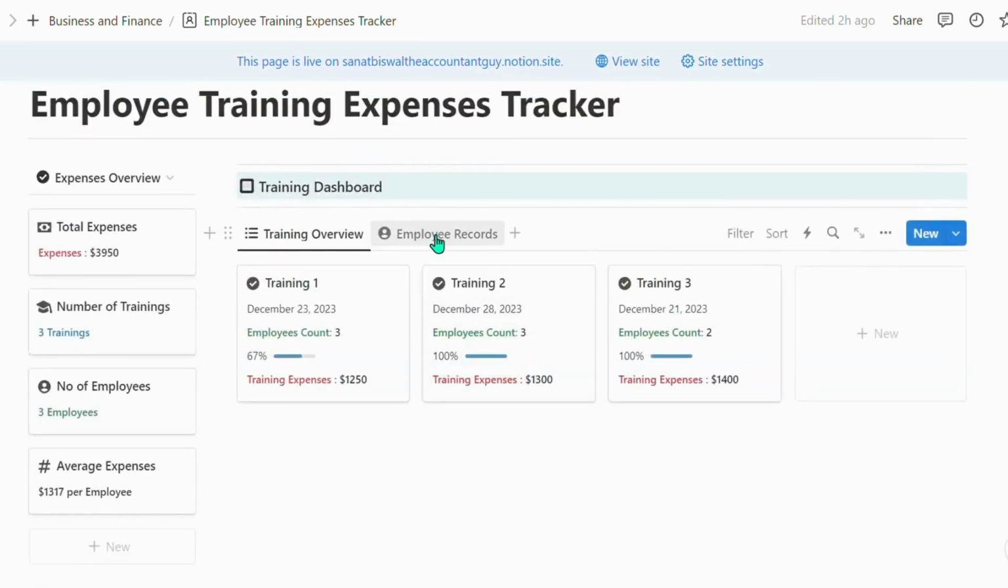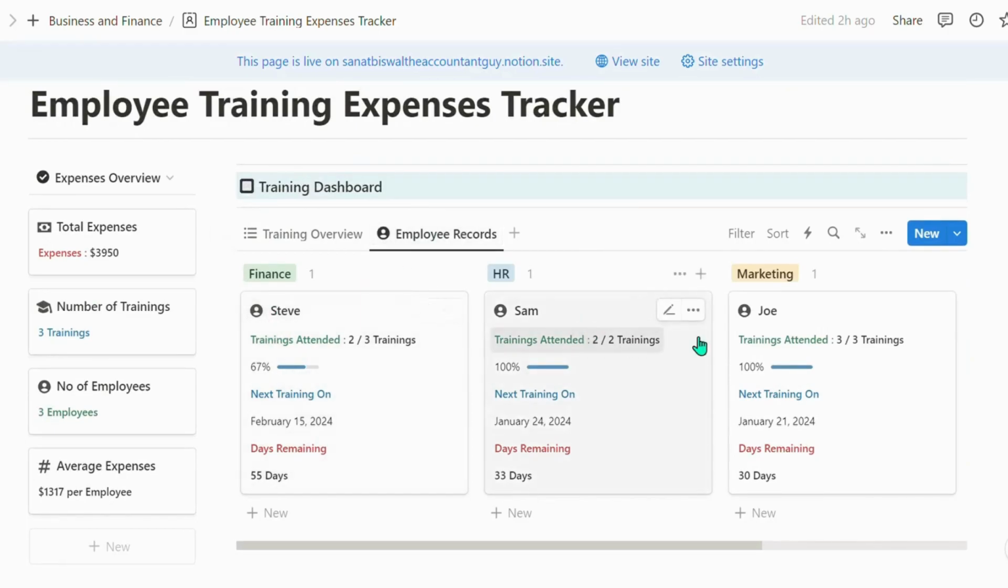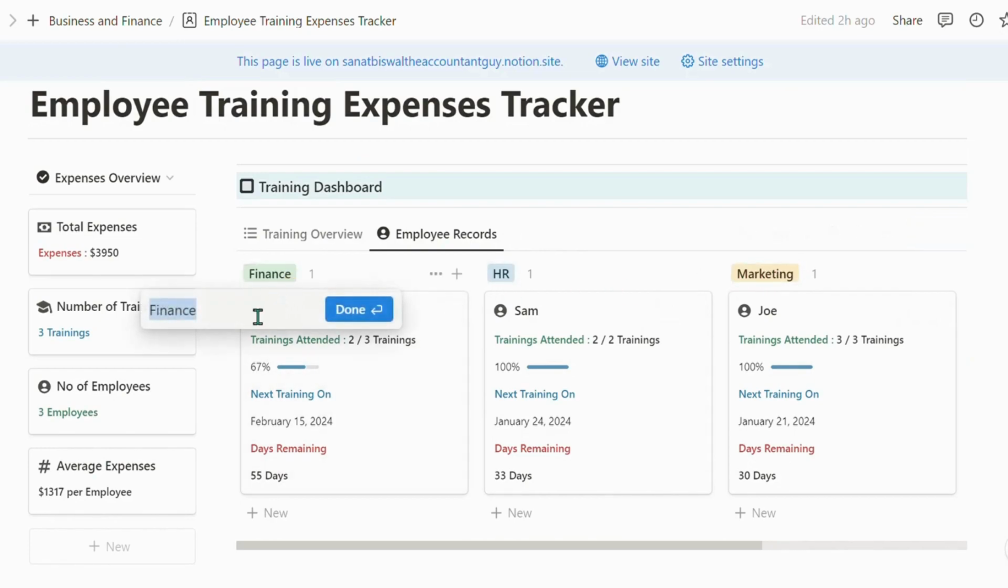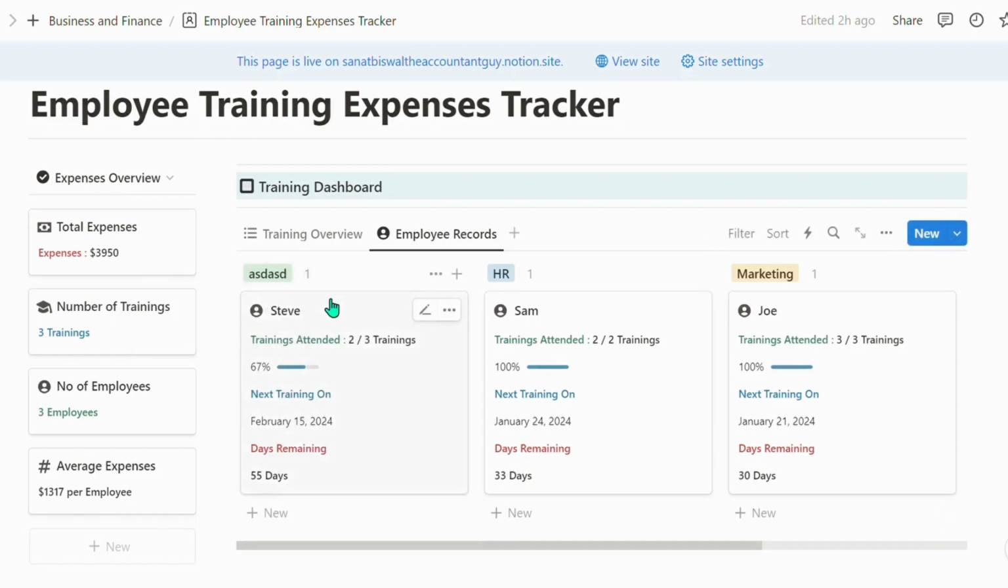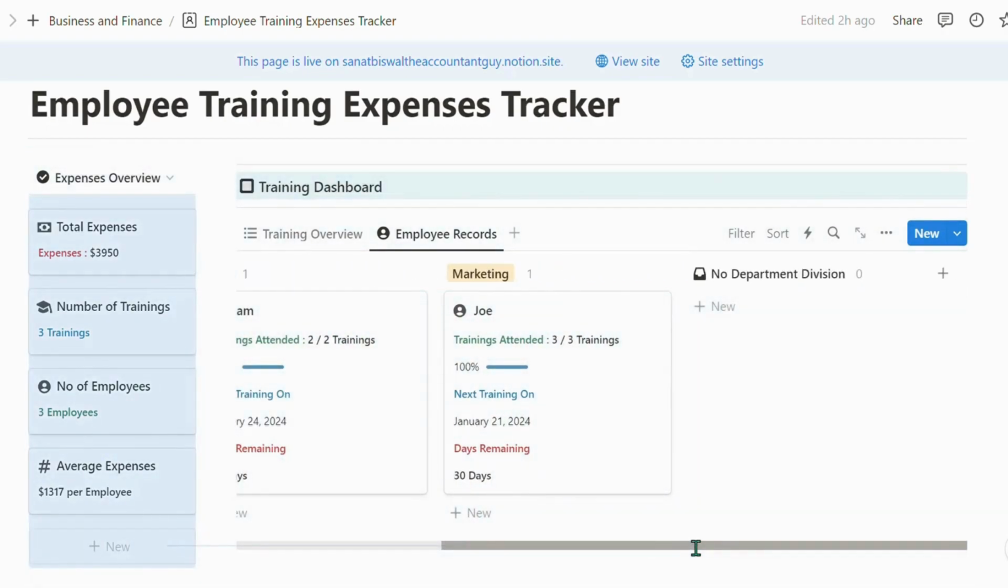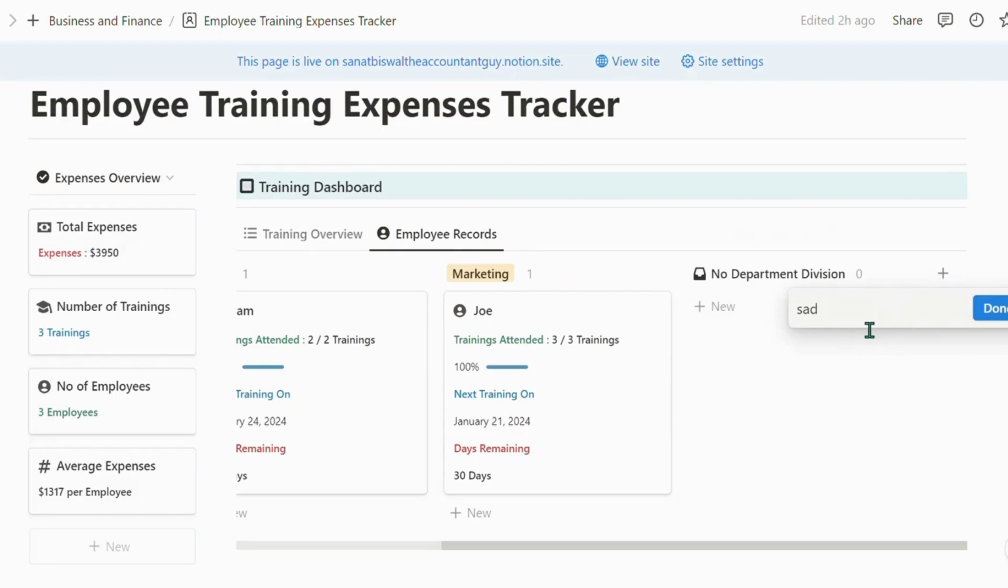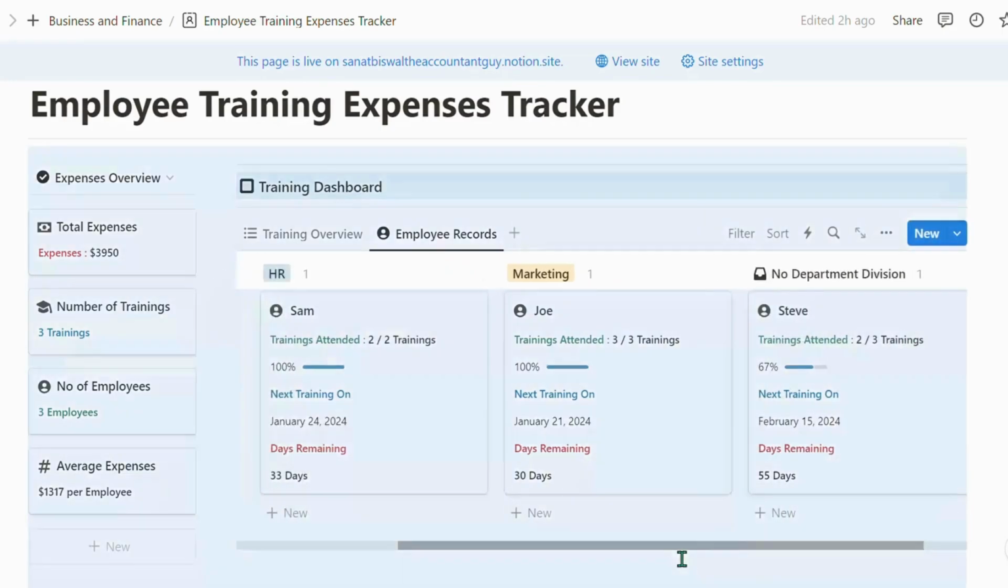After this, we have an employee record section where we have listed different employees as per the different departments that they work in. If you want to edit a particular department, you can click on this department and start editing the information. It will change the department name, but I will just set it back to what it was. If you want to add a new department, you can hold this slider to the right, click on this plus, and you will be able to add a new department over here. Okay, so this is how you can do it.